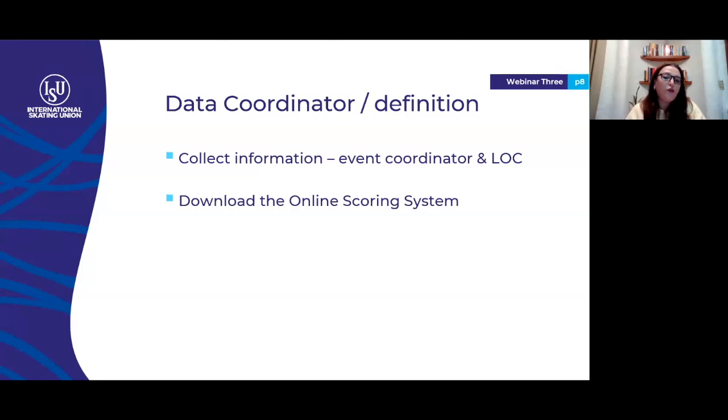And the only way to understand how the online scoring system works is by reading all the documents and watching all the videos that we prepared for you. And you can find them on the virtual events toolkit, and I will show you exactly how to get there, because sometimes you don't know how to get there, so we're going to show you how to do that.